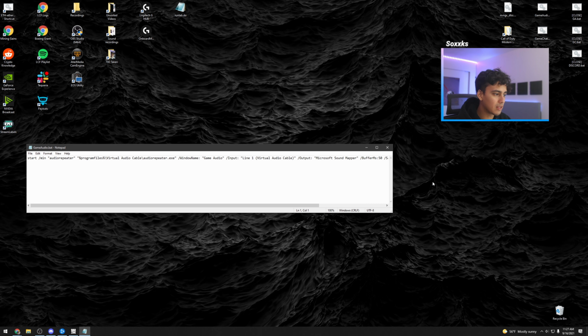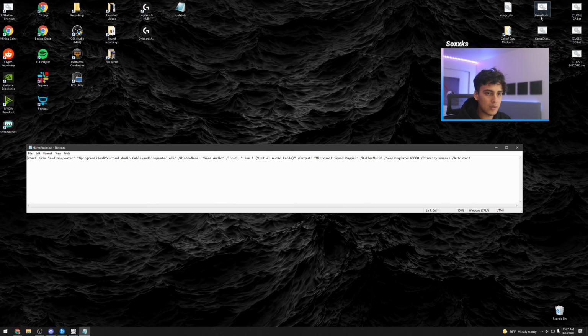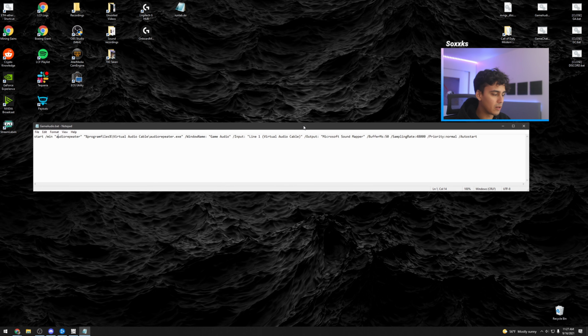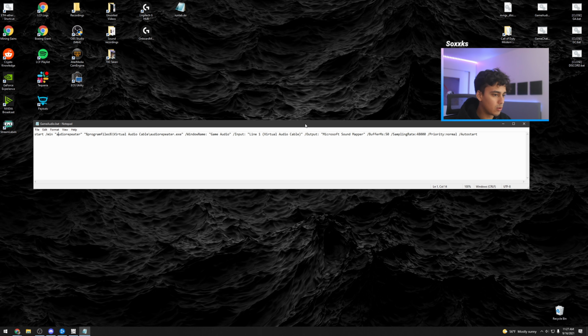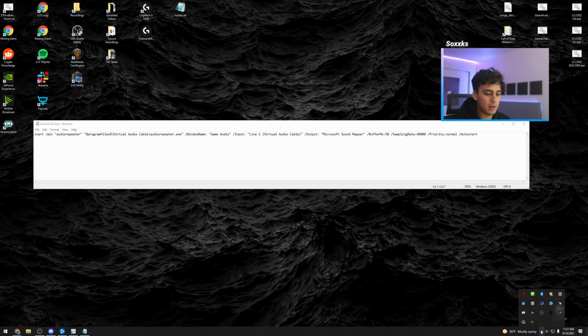Basically what they do, if you notice, I right clicked my game audio batch file that I have on my desktop, but all they do is start up a window of the virtual audio cable repeater program so that you can hear everything. And you can see here, I have mine set up to start minimized so that it's already in the bottom tray over here.